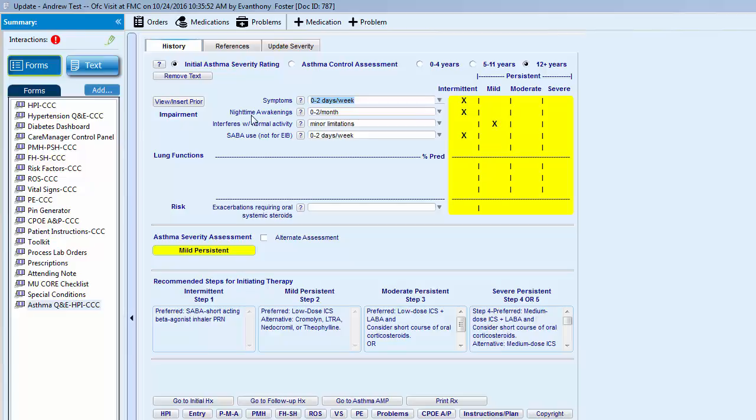Next is nighttime awakenings. This again, if you go to the right where the arrow is located, gives you multiple options. Nighttime awakenings from 0 to 2 a month, 2 times a month, 3 to 4 times a month, greater than 1 time a week but not nightly, or often 7 times a week.